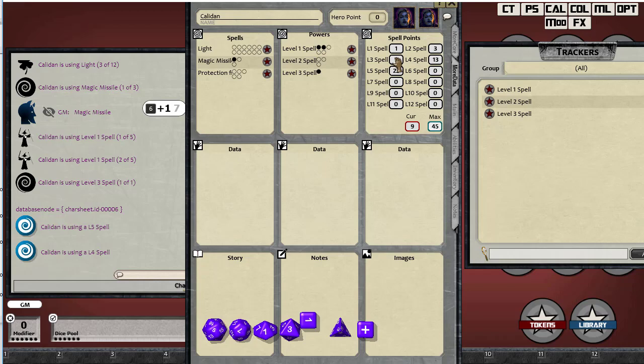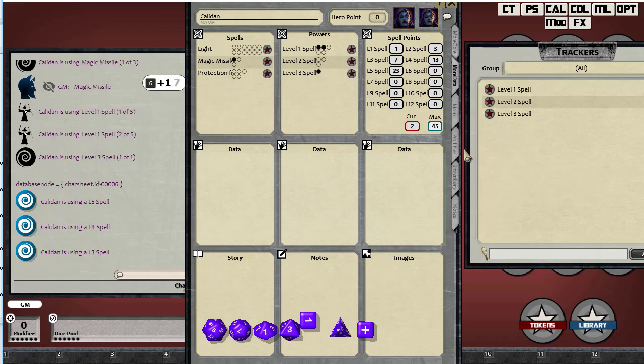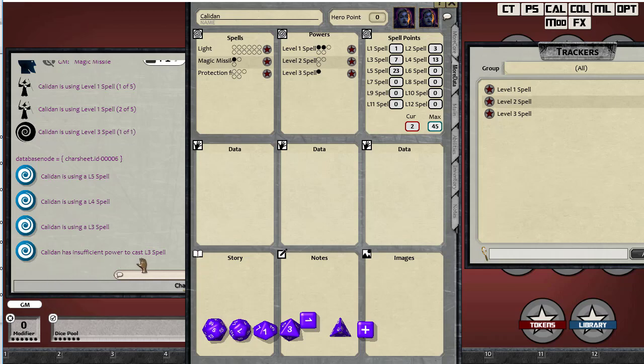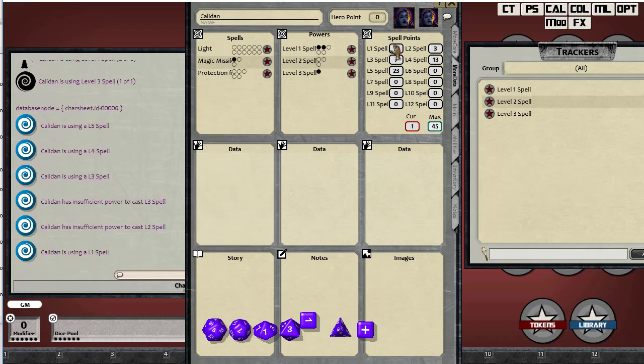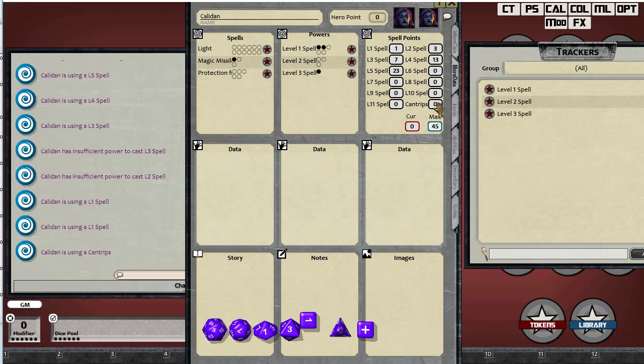She now casts a level 3 spell, and then she tries to cast another level 3 spell, and it says she has insufficient power. She's only got 2 points left. She tries to cast a level 2 spell. She has insufficient power to cast level 2 spell, but can cast level 1 spell. Now these are all editable fields, so maybe you've got cantrips down here. Cantrips, and they cost 0, and Caladan is using a cantrip.